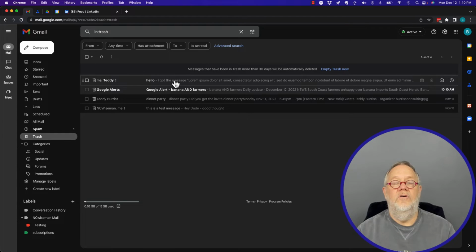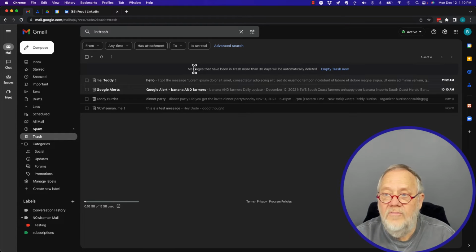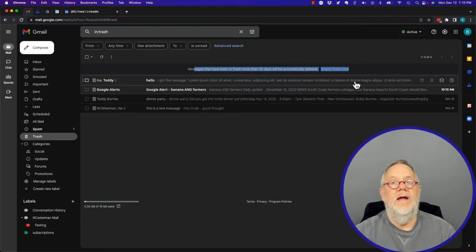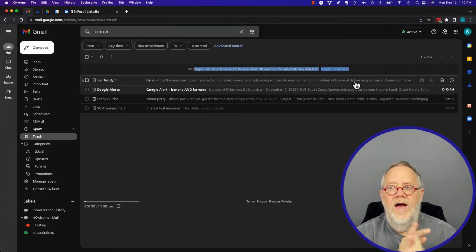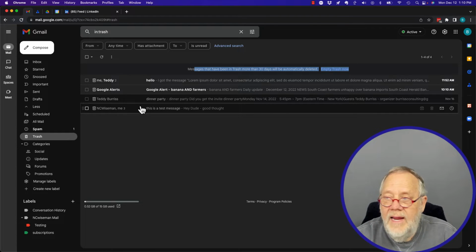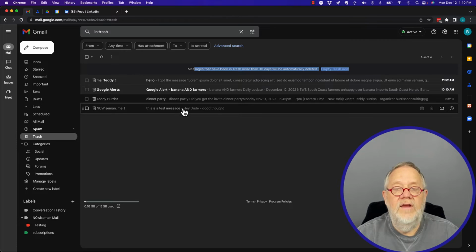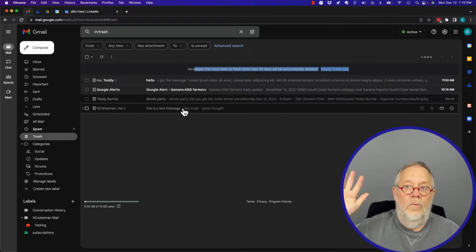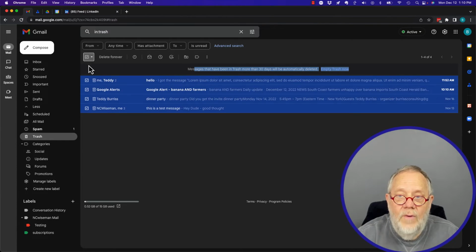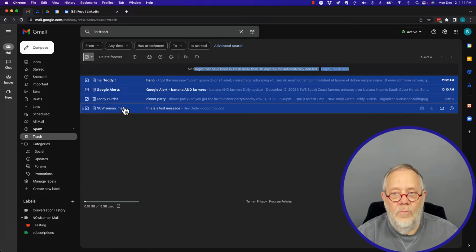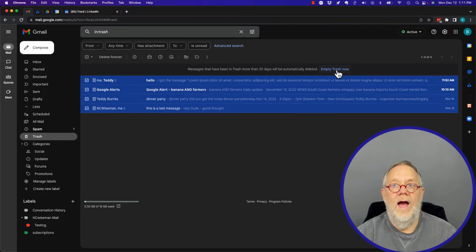Now, what's going to happen to it there? It tells me very clearly right here: messages that have been in trash more than 30 days will automatically be deleted. This message right here has been in trash, I don't know how long, but when it reaches 30 days in trash, it'll go away. All of these messages, each one at a time, if they've been in here for 30 days, they'll get deleted, unless I empty trash now, and then they all go away.